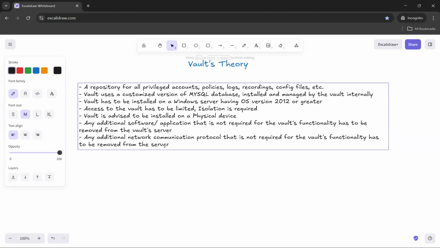Now, what is additional? Everything else is additional. There is only one protocol, IPv4, Internet Protocol version 4. Only that should be kept, that should be selected, because this is there for the Vault and the components' communication. Apart from that, every other communication protocol should be removed from the Vault server before starting the installation.